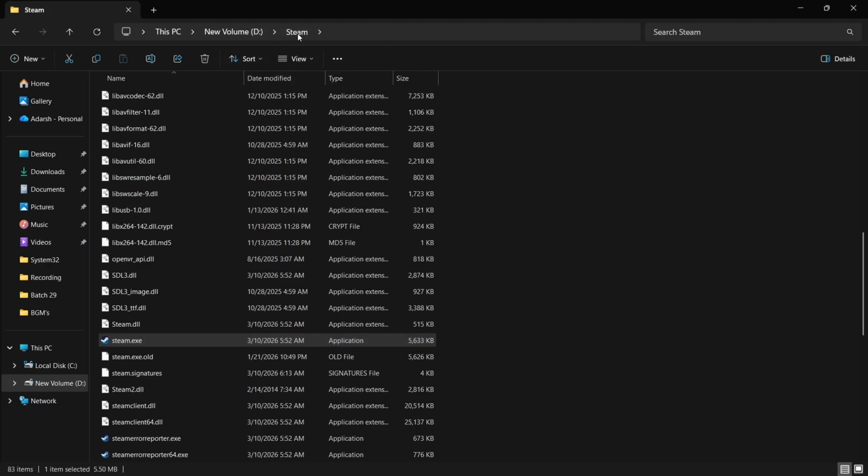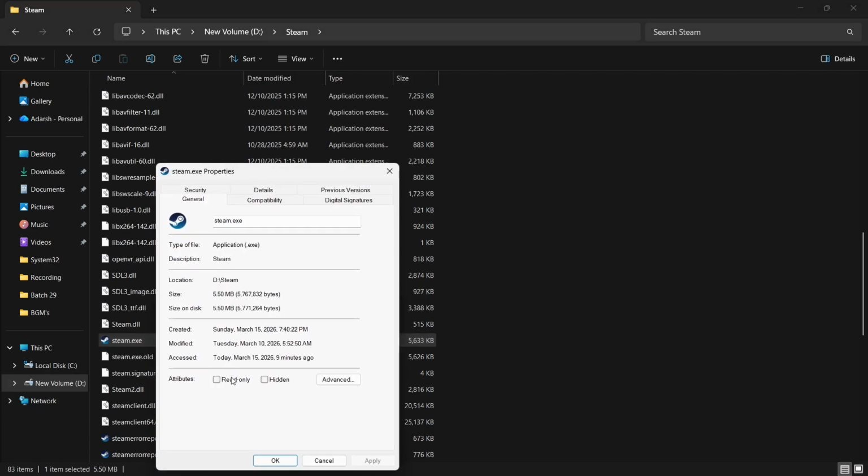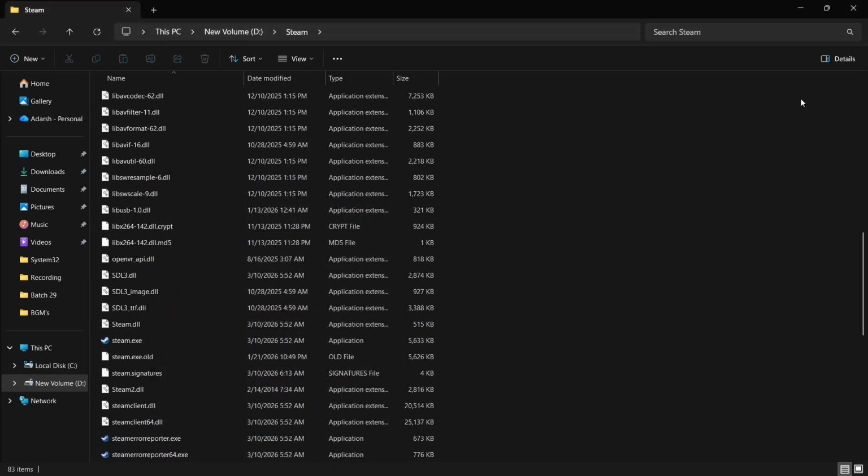Now, make sure that this specific Steam folder is not selected as read only. Let's say if I right click over there and click on properties, inside here, make sure that read only is not ticked in the attribute section. Once you do it, hit OK, and you'll definitely get your issue solved.